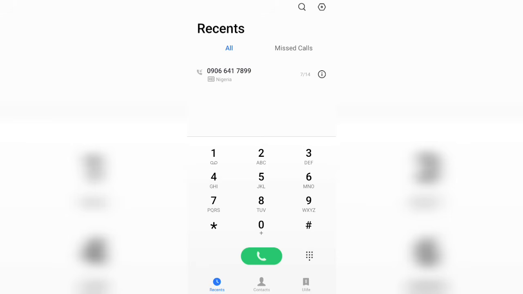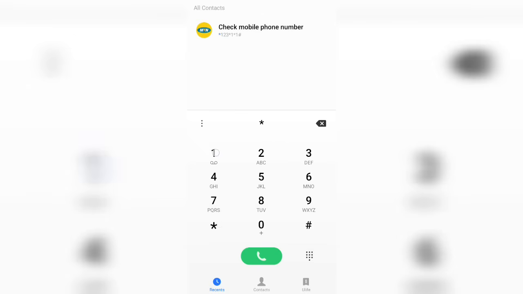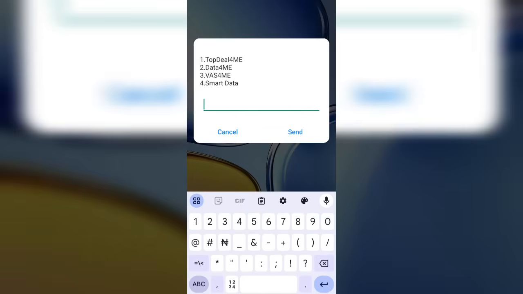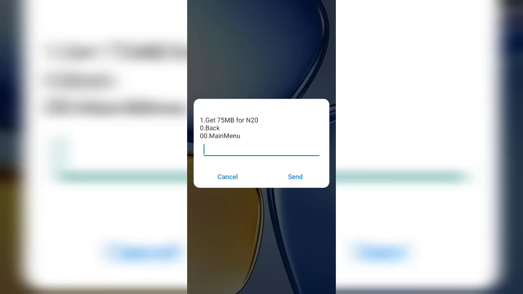So now I will dial star 121 hash. That's the code. Then you send. Now you can see they have top deal for me, they have data for me, they have WhatsApp for me, they have smart data. Let's click on top deal and see which offer we have there. We send. All right, this one is 7 MB for 20 naira.